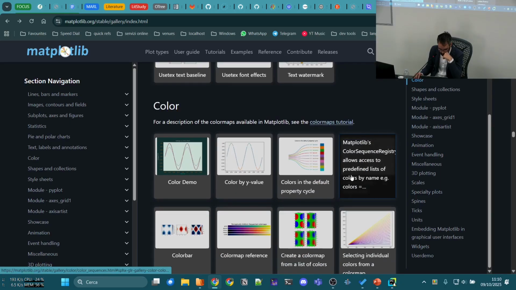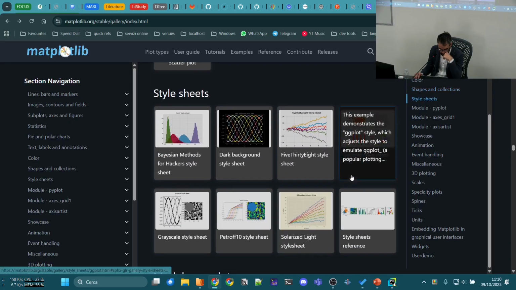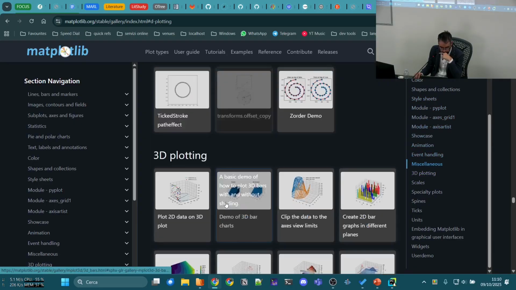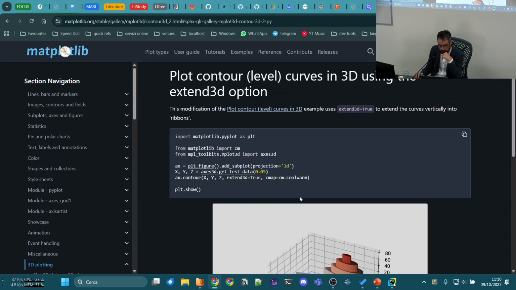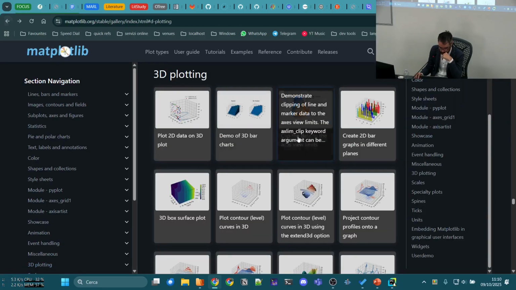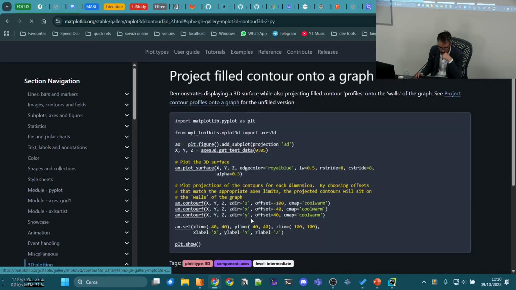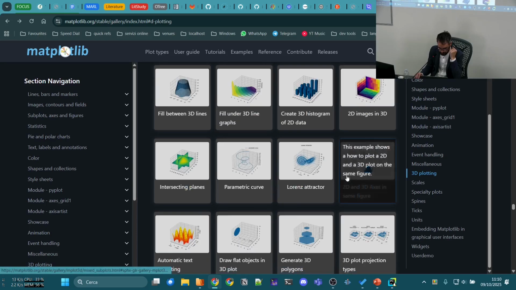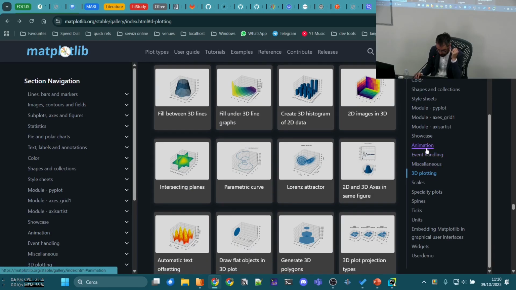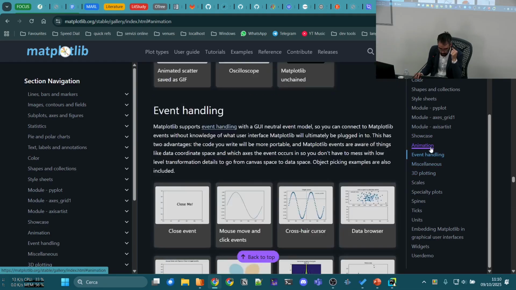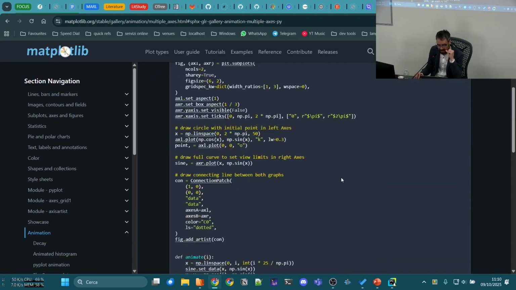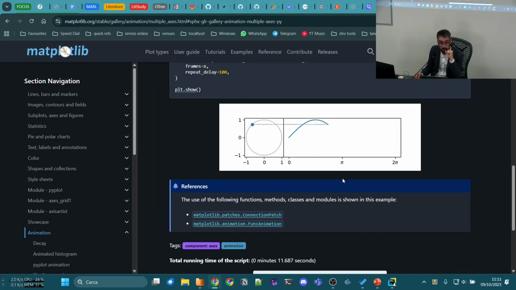I wanted to show you if there is a 3D plot, but I don't find it. So. Oh, axis grid. 3D plotting. Okay. Then you can have surfaces. So this surface. Different kinds of things. What? You can also do animations. But for animations, there are other libraries which are probably better, but you can do them. Okay.